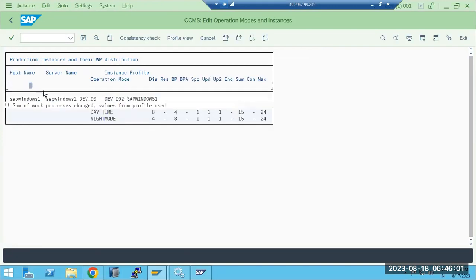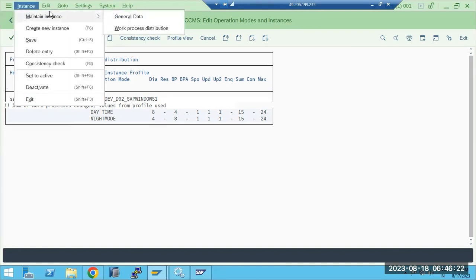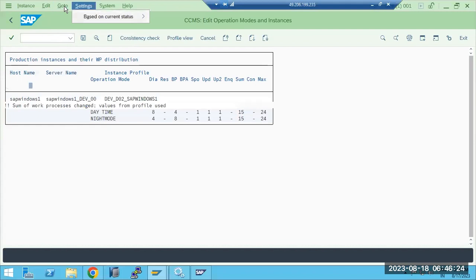Daytime, 9 to 6, how many? These are the numbers. Night time, 4 and 8: 4 dialogues, 8 BTC. Daytime, 8 for this one, 4 for this one. Like that, the work process adjustments will happen here. The work process adjustment will happen in the system. Okay, that is the work process creation. This is what will happen in the systems.